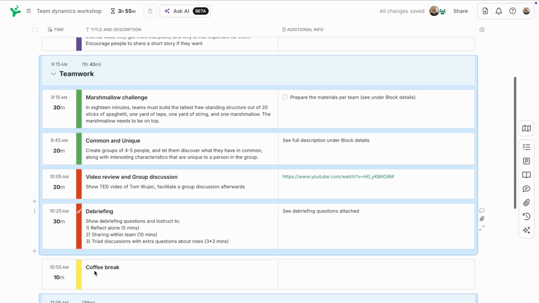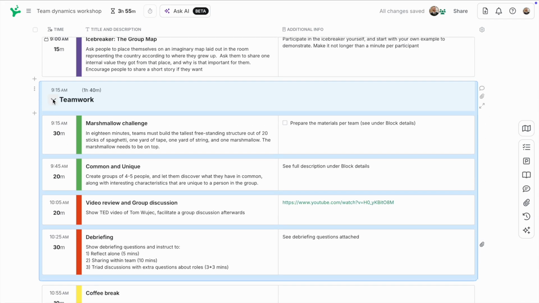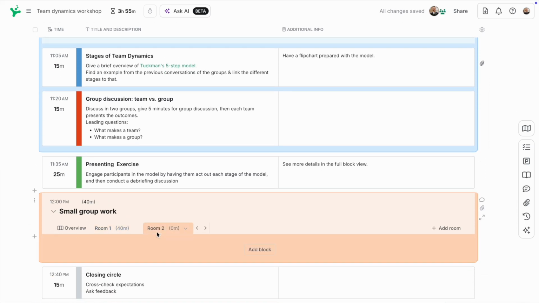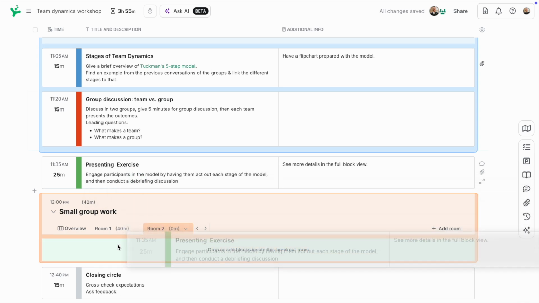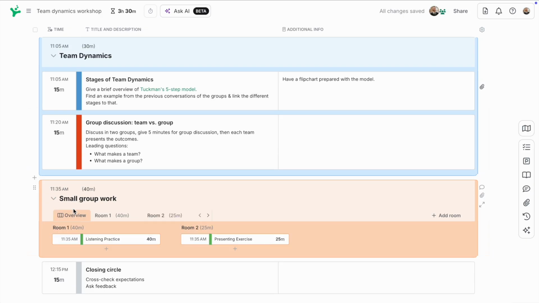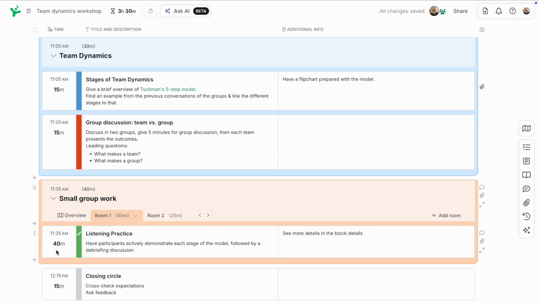Organize activities into groups, keeping related blocks together for easier management and a clearer session flow. Or add blocks to breakouts, perfect for dividing participants into smaller teams for discussions, exercises, or problem-solving tasks while still keeping them connected to the larger session flow. Breakouts are also useful if you want to set different timings for the different tracks.